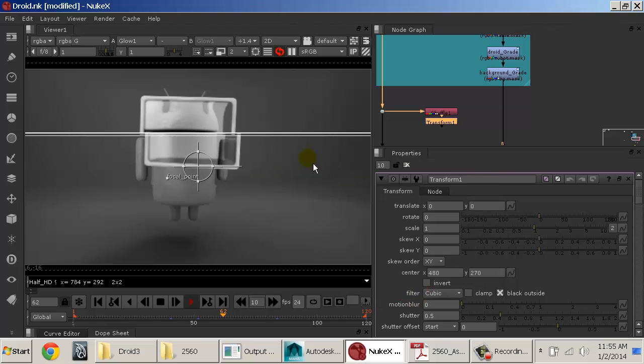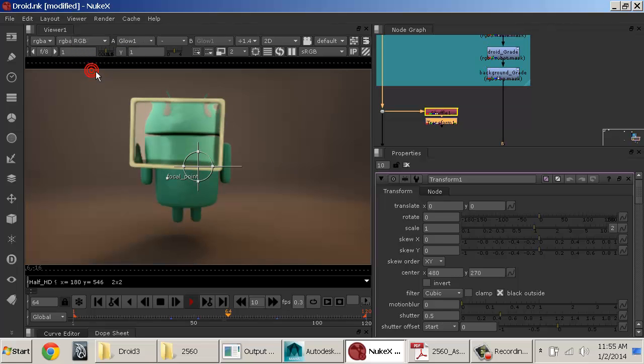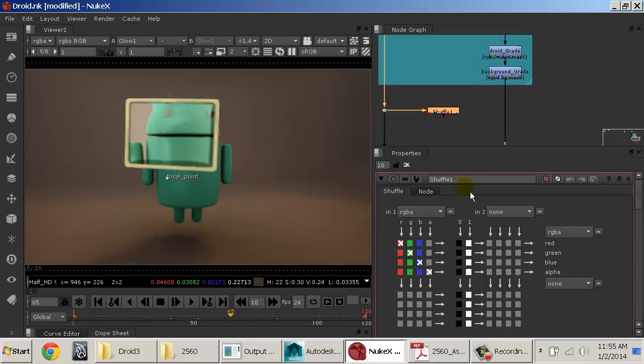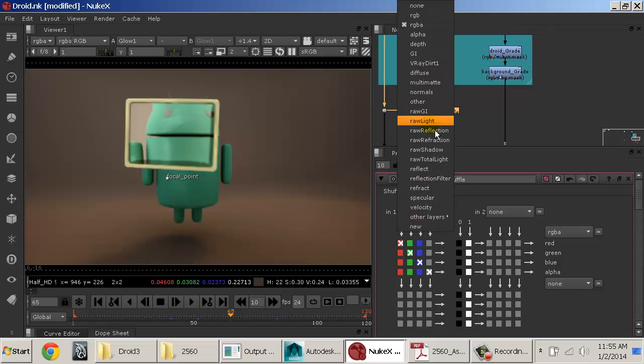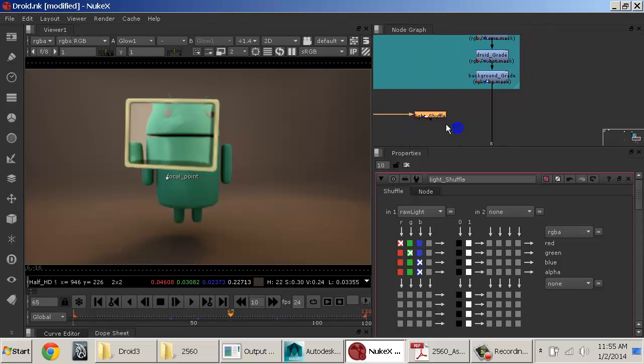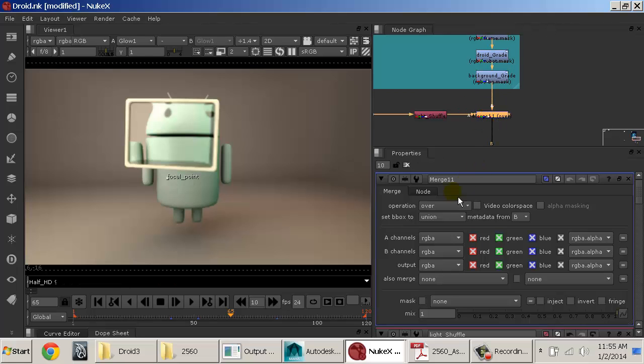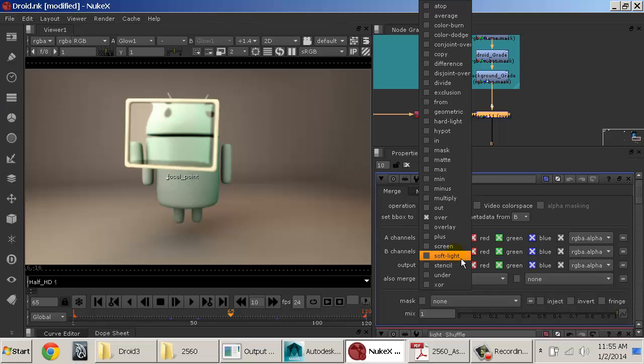Oops, hit too many buttons. Change this back to RGB, hit the stop. There we go. I hit L when my keyboard was over here, so it started moving. Light, shuffle. Okay. And then this is going to be my raw light that I pulled out. And I'm just going to merge that into this. And I'm going to do this as a soft light.